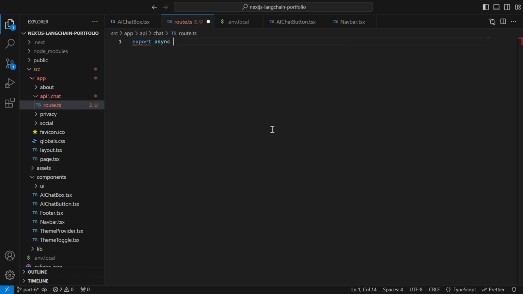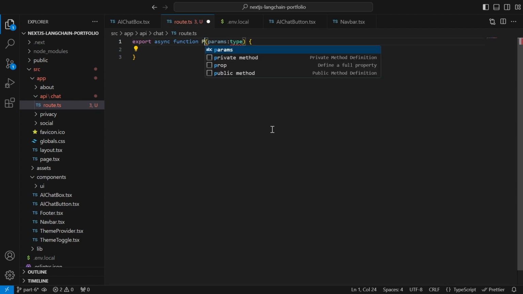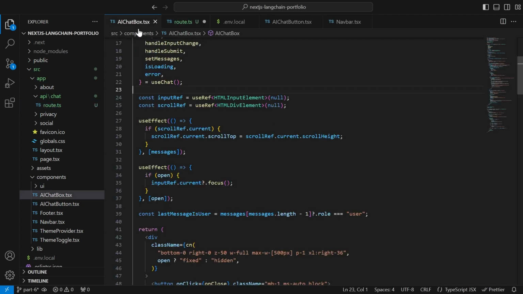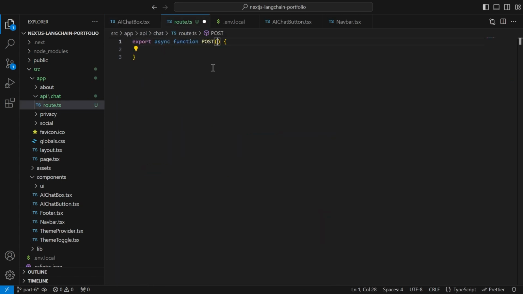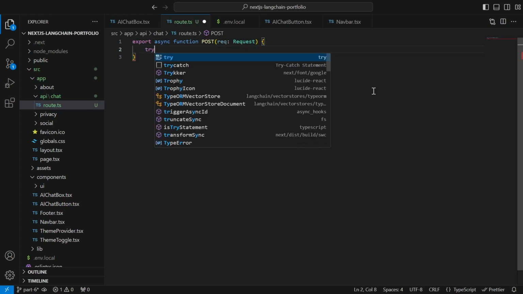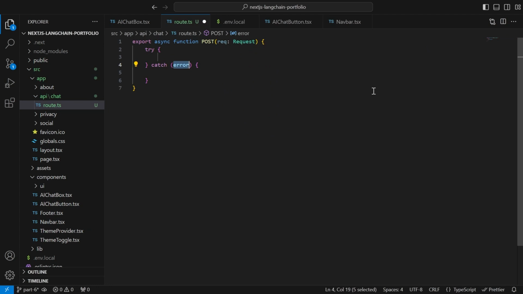To create an endpoint here, we export an async function. Make sure that this is not the default export, then it will not work. It's just a normal, non-default export. And the name of this function has to be POST in all uppercase, because the useChat hook will make a POST request to this endpoint. And here we get passed this request, which will contain, for example, the chat messages. We add a try catch block because this can throw an error if something goes wrong while making our request to OpenAI.